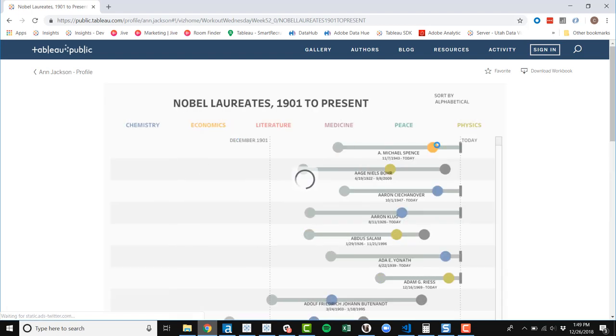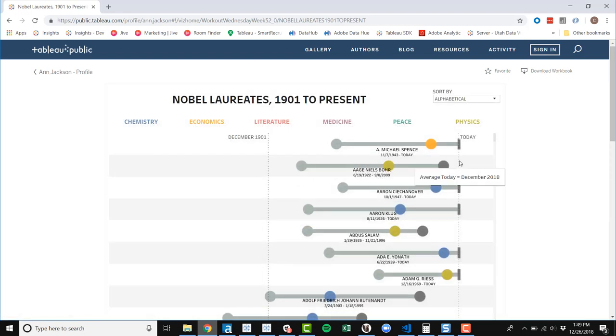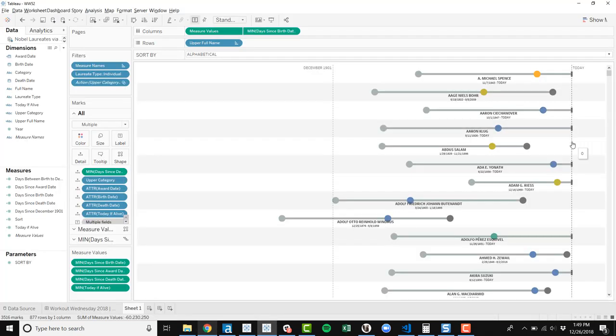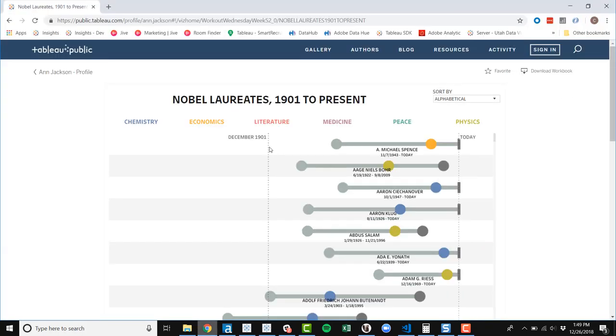So if we go to hers and I look at her reference line tooltips, I can actually see a date where mine just says zero. I'm hoping that anyone who's viewing this is just looking at the label of the line and going, all right, that's today, whatever, I don't care. And Ann also has a date here.